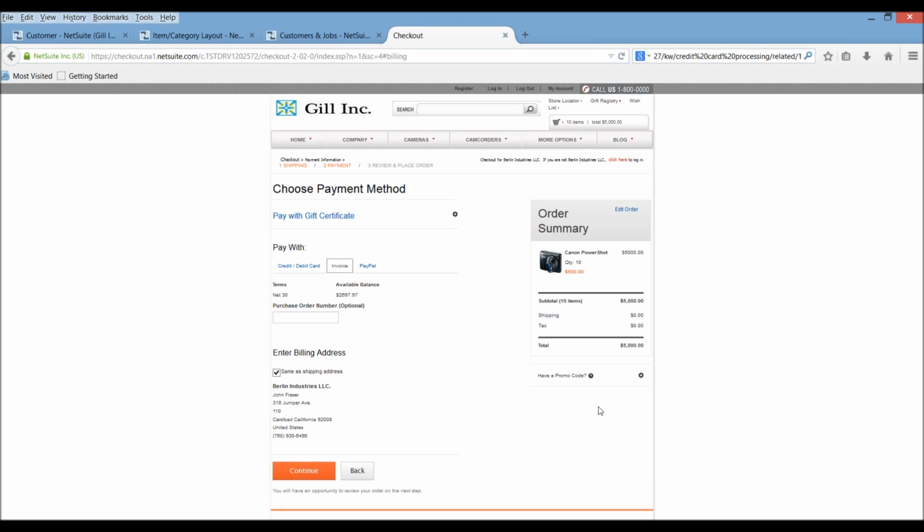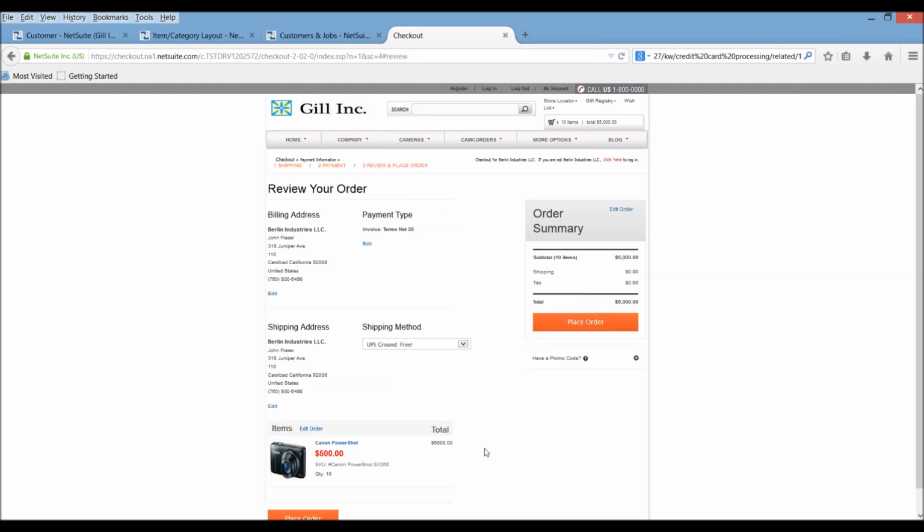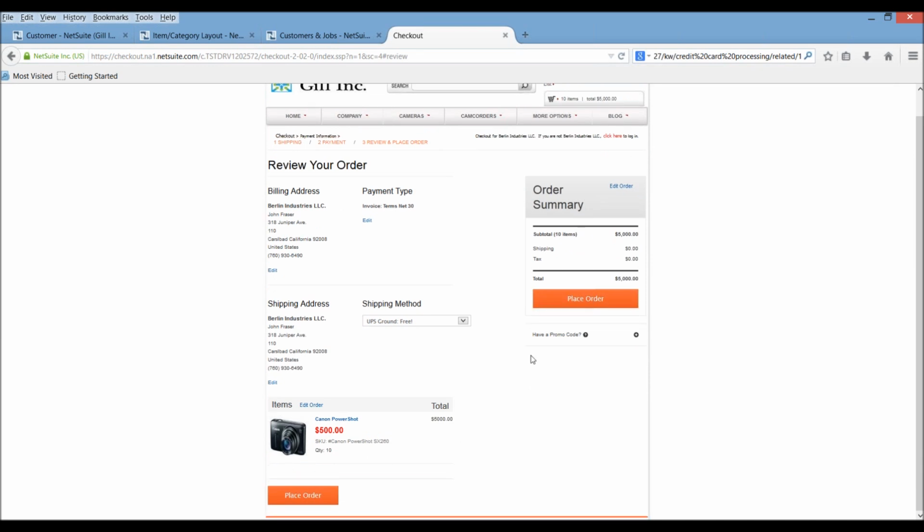Again, this is completely customizable. We can add additional information here. The presentation can change. The reference checkout is completely customizable. Okay, so I will click on continue, and I will place my order.